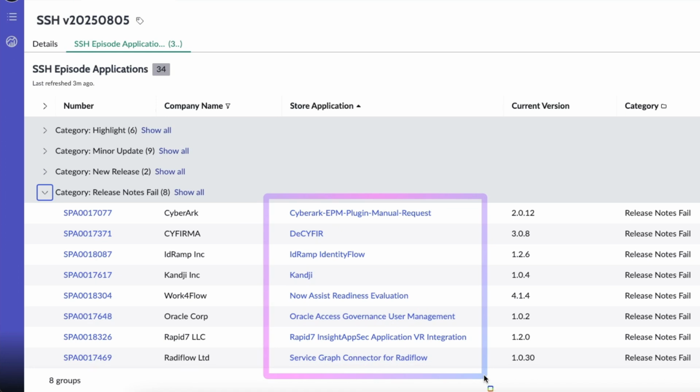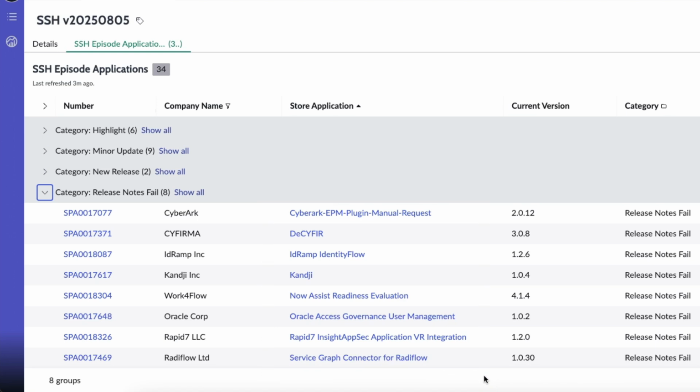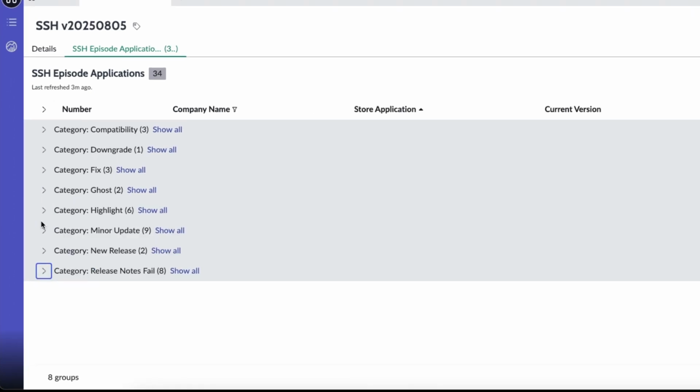They were CyberArk EPM plugin manual request, Decipher, that's DECYFIR, ID Ramp Identity Flow, Conji, Now Assist Readiness Evaluation, Oracle Access Governance User Management, Rapid7 Insight AppSec Application VR Integration, and Service Graph Connector for Radiflow were the release note fails for this episode.